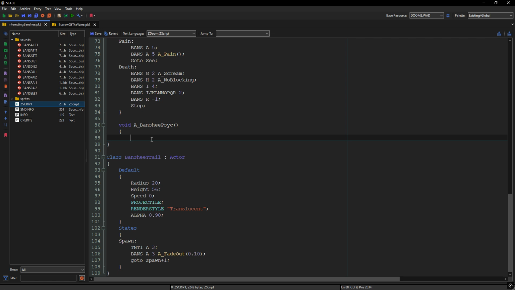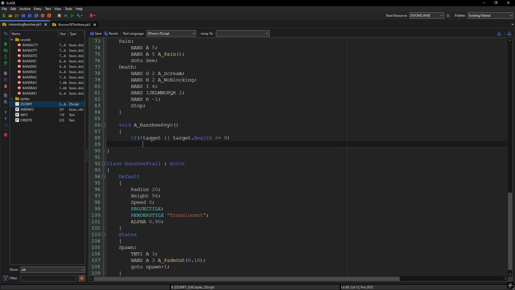So, easy as that. First we need some safe checks for targets and stuff. So if there is no target, or if the target is dead, for example, if target dot health is less or equal than 0, then we are going to set state label, and we are going back to an abort state, like it could be, for example, the C state.